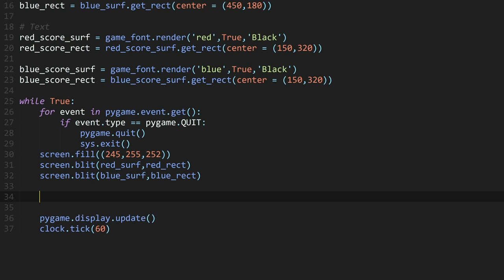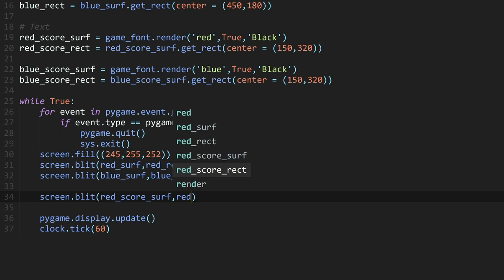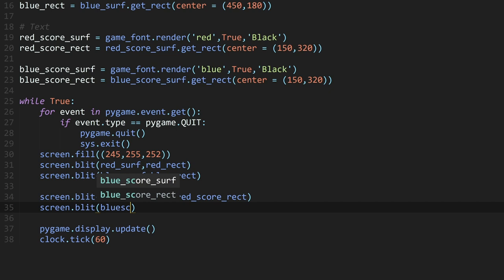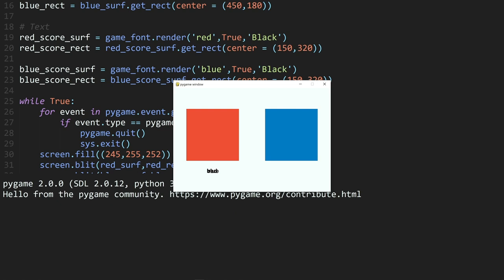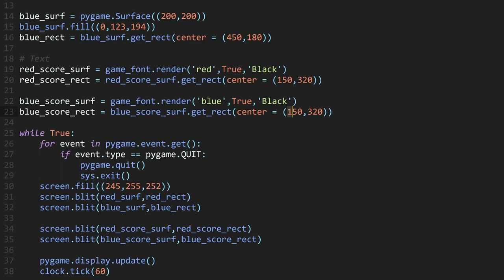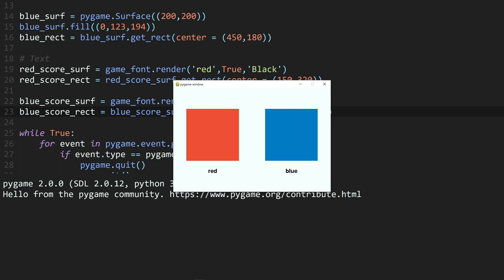And now again, we have to actually put all of this on the screen. So screen.blit, and let's start with red score surface and red score rectangle. And then screen.blit blue score surface and blue score rectangle. And now let's run all of this. And this almost worked. I just forgot to update the position, which should be 450. And there we go. Now we have a simple image that shows the color. It doesn't actually do anything right now, but that we can start working on now.